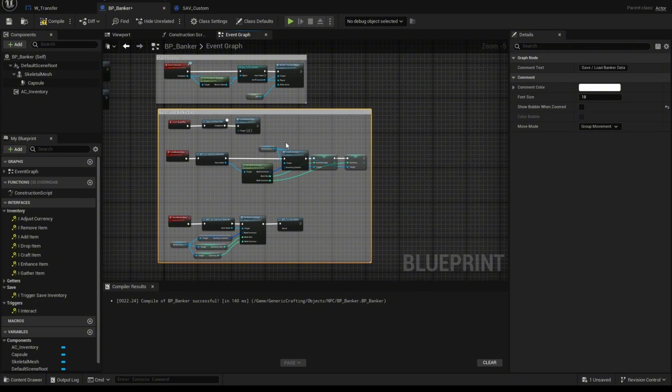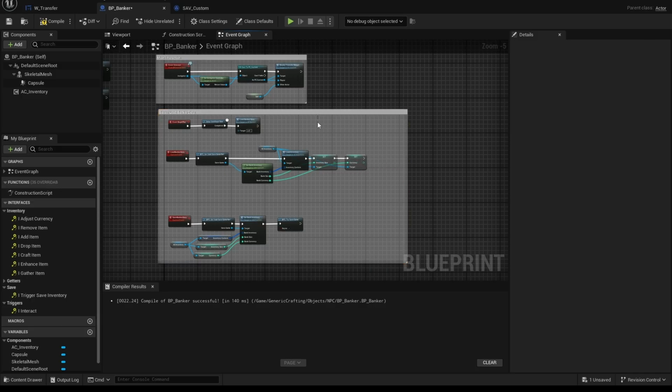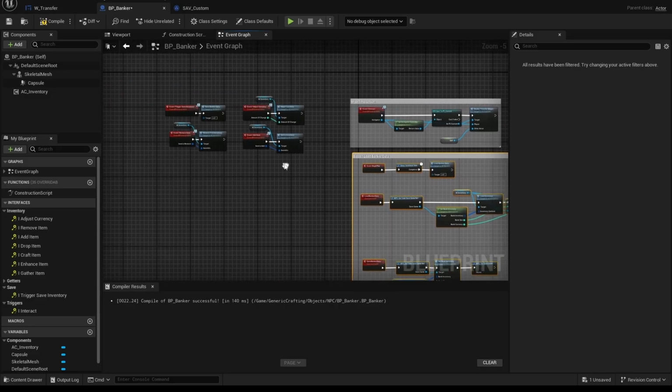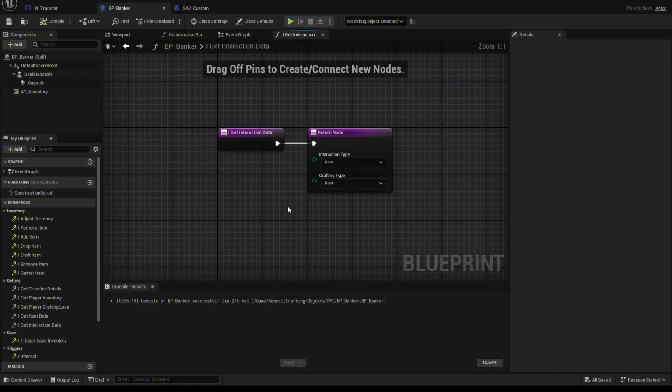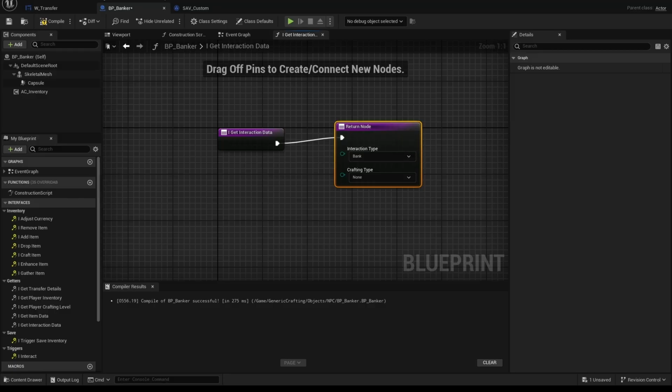And we don't need a unique identifier because our banker is going to be universal. Even if you have a banker in a different city, it's still going to be a banker. It's still going to use the same bank data. That's kind of the whole point of having a bank, right? So now that that's all set up, we need to set up our getter here. So on our interaction data, our interaction type is bank. That way we have the proper interaction type going through the player when we want to interact with this NPC.